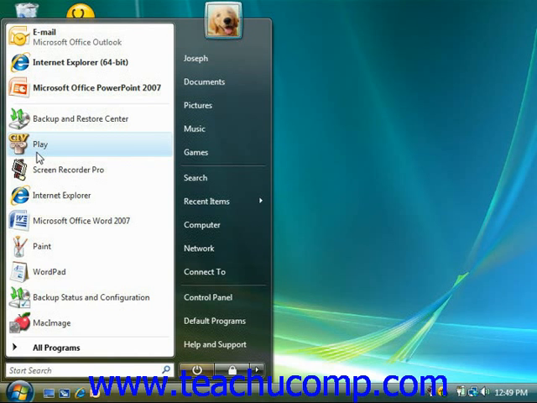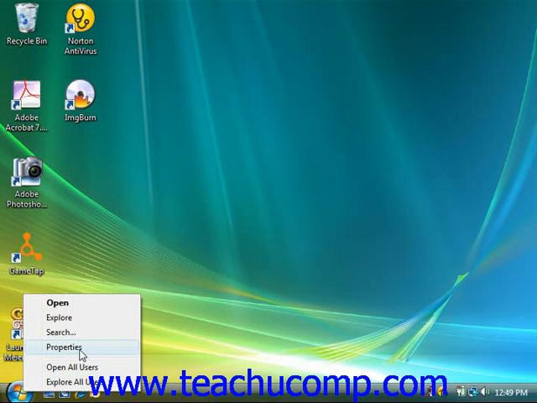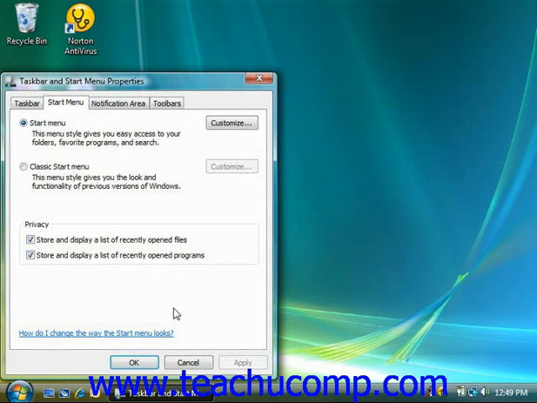So to customize the Start menu, you can actually right-click directly on the Start button and then choose the Properties command from the pop-up menu that appears. That opens the Taskbar and Start menu properties dialog box. Click the Start menu tab if needed, and then click on the desired style that you would like to use.